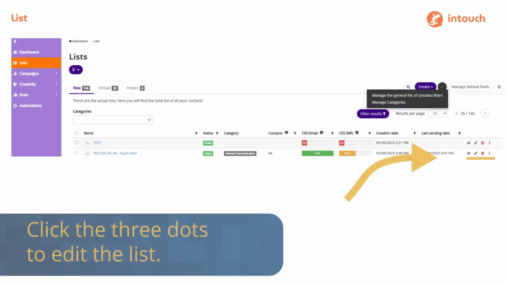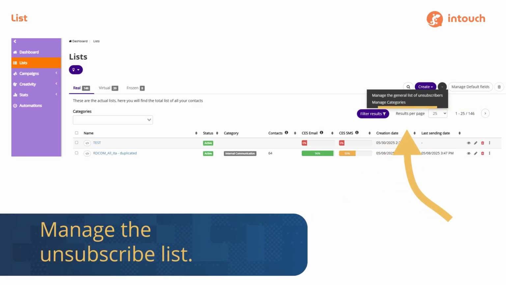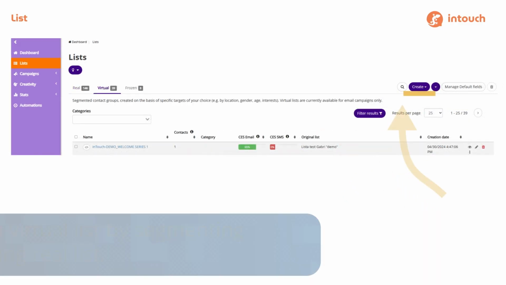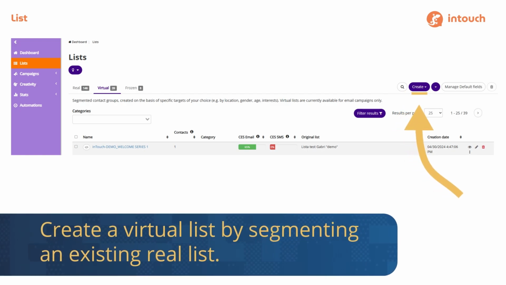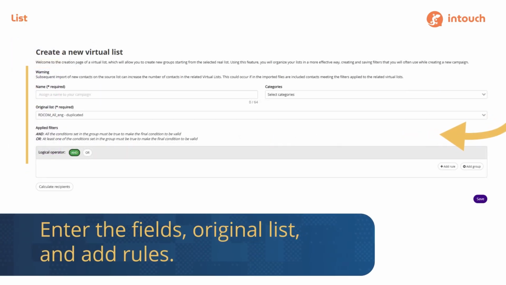From the main screen, you can duplicate or delete a list, or access the unsubscribe list. In the same screen, you can also create a virtual list, a filtered segment of a real one, by entering the data, selecting the source list, and setting your criteria.